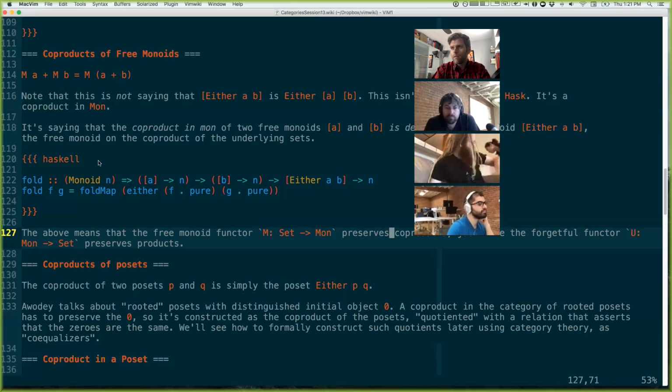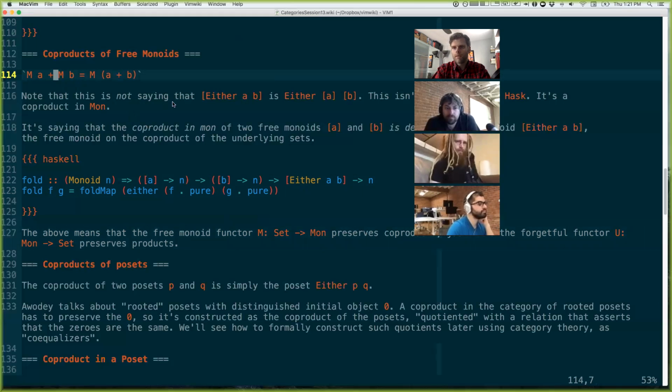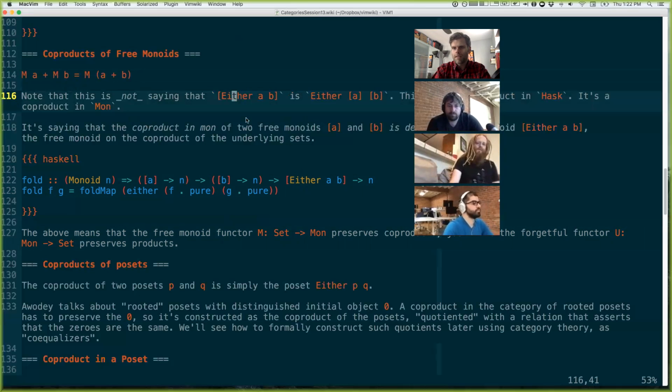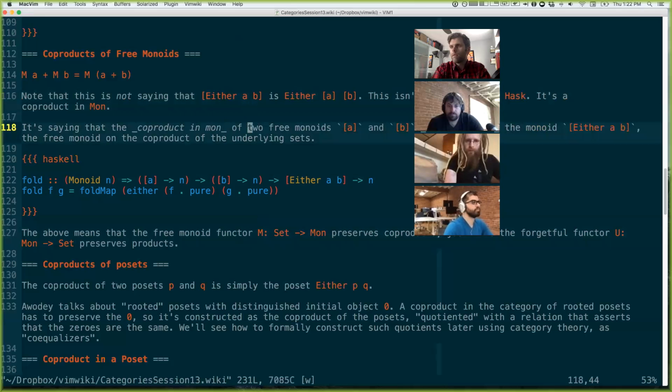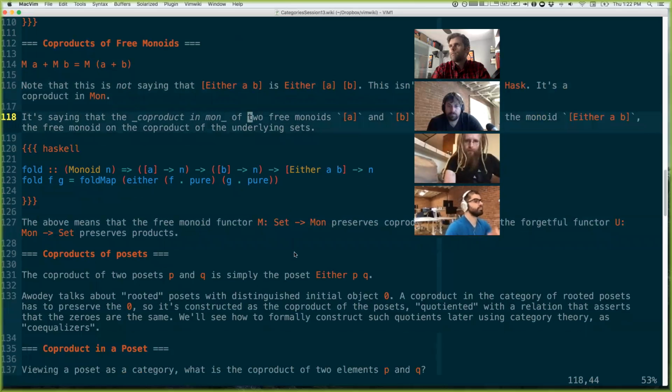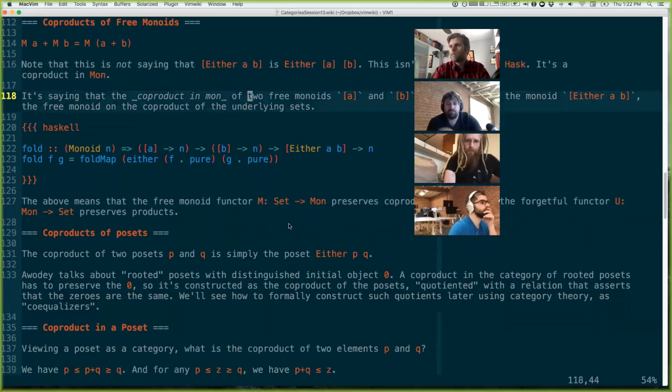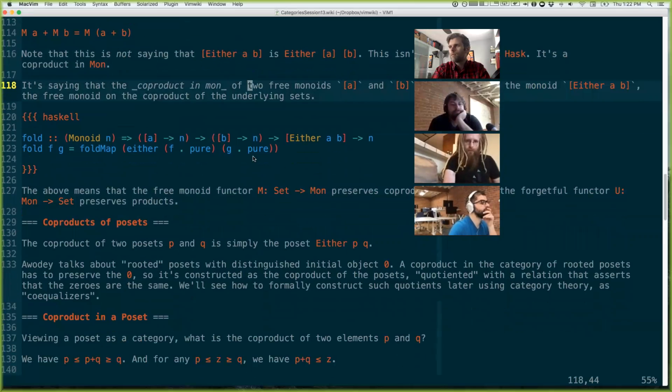Does everybody follow this reasoning? Like why the coproduct of two free monoids is the monoid of their coproducts? I mean, the coproducts on the underlying sets. Anybody not following this? Okay, cool. Great. So we'll just say that we've bought this.